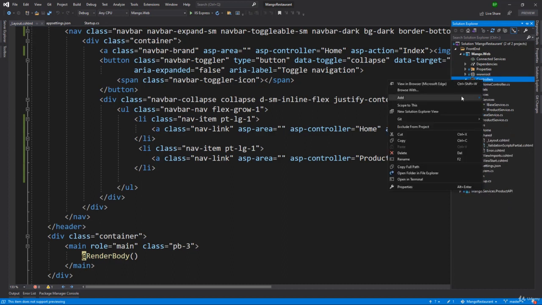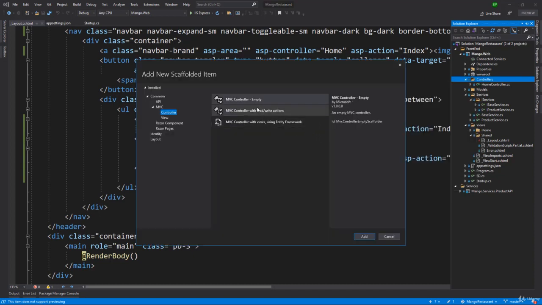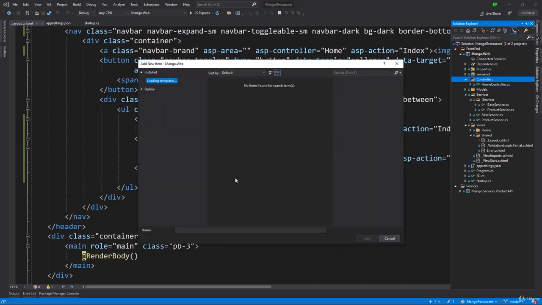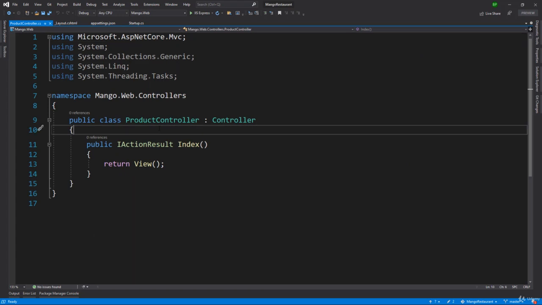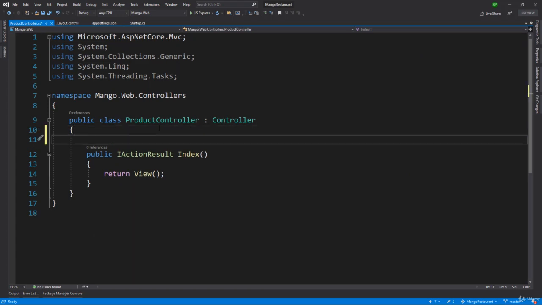Inside the controllers, right click, add a new controller. We will go with the empty controller and we will call this as product controller. When we have to retrieve anything from the API, we will be using product service that we created inside mango.web. So we have to retrieve that using dependency injection. Let me do that here.